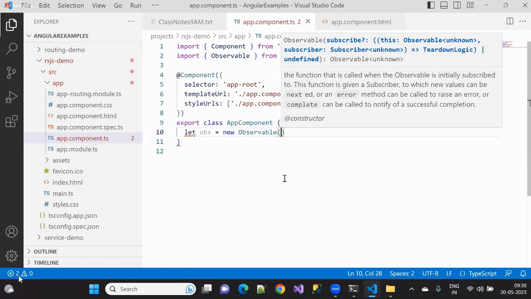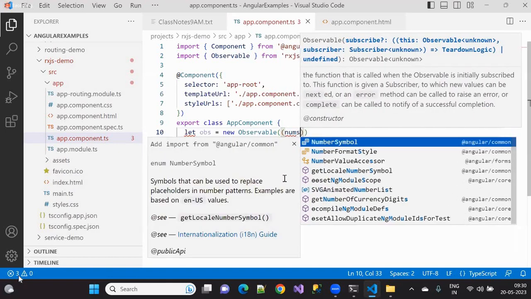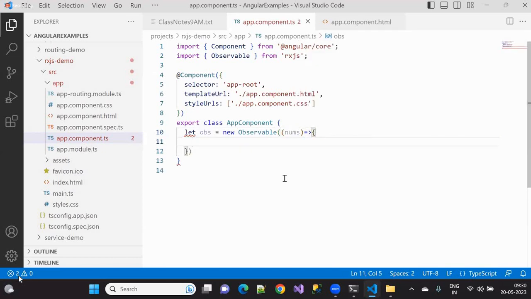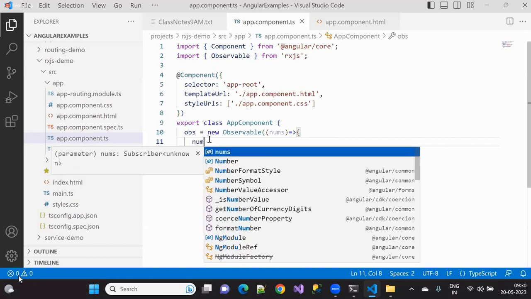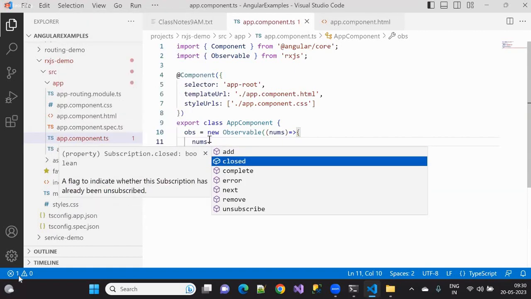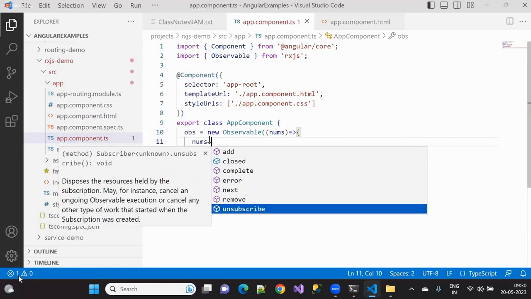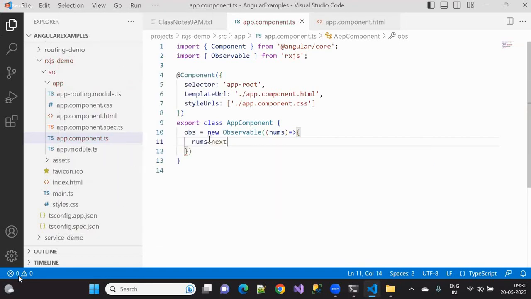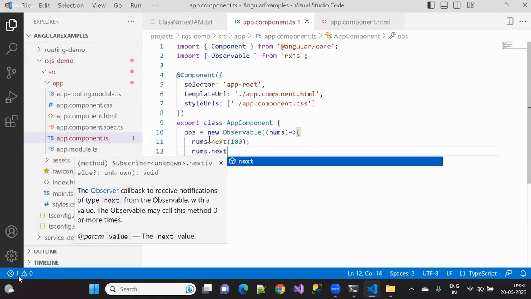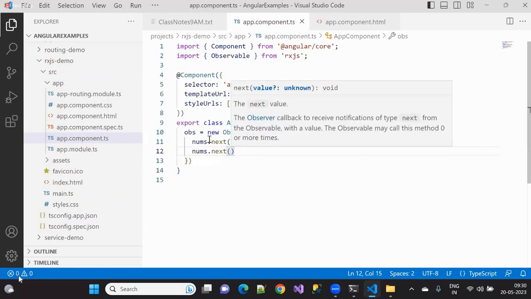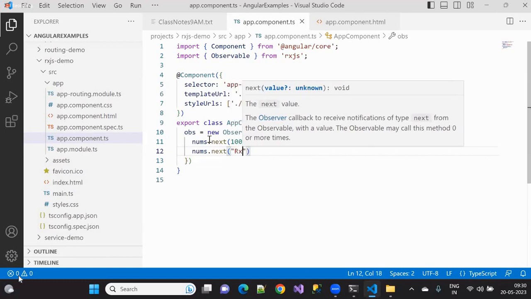Suppose now what I want to do is write something like nums goes to, I am going to write some function over there. Now what I can do here, let me write nums dot, you can see add is available, closed is available, complete is available, something like that. But mostly I'm going to give next, where I can give 100, and nums dot next is available where I can give RxJS or whatever it might be.